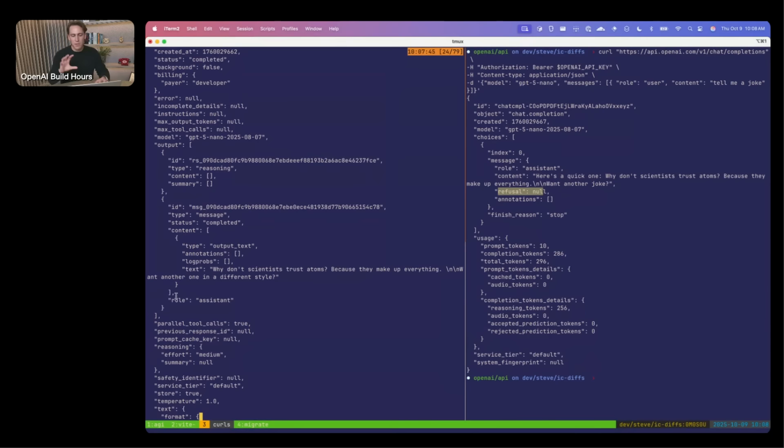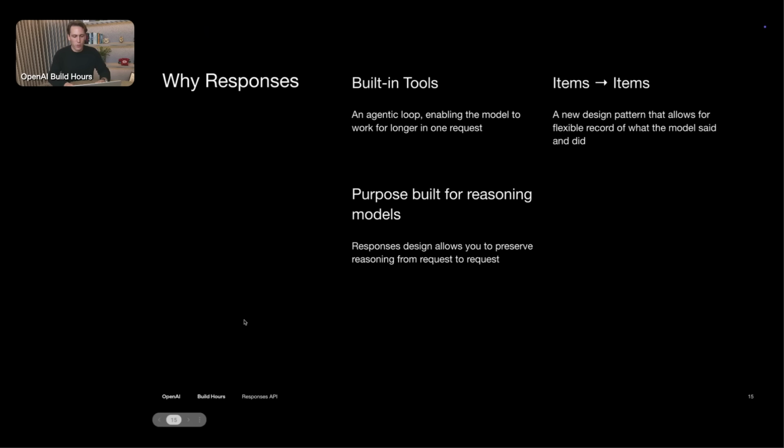You can take these items and then pass them straight back into your next request, and everything will get sort of rehydrated. So moving on, the Responses API is also purpose-built for reasoning models. The Responses API allows you to preserve reasoning from request to request. In that previous example, we saw that the Responses API emitted a reasoning item. So if you were to call the Responses API again and pass that same item back, we would be able to rehydrate the chain of thought from the previous request and ensure that the model is able to see it and use it in the subsequent request.